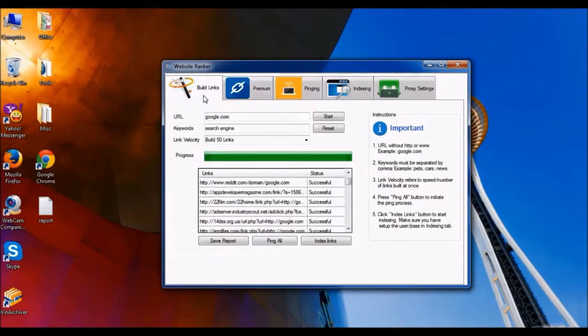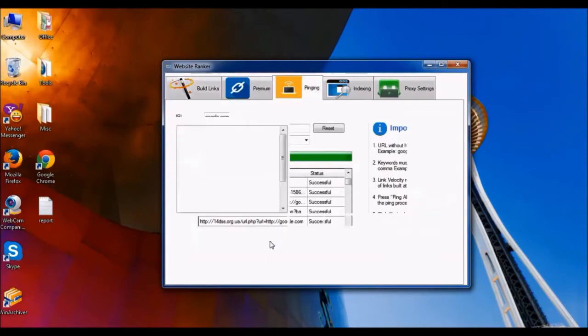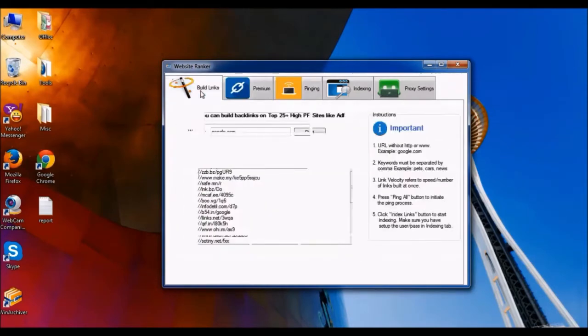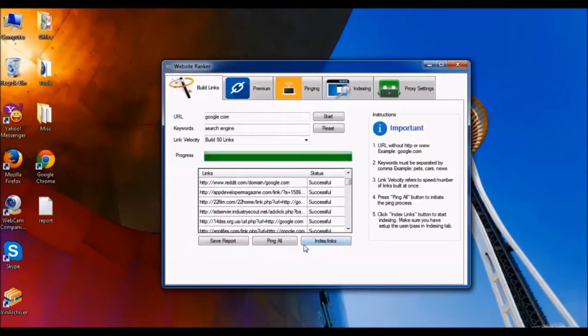Let's go back to the first tab. Now to supercharge these links we just built, I'm going to press Ping All. Here you can select all the ping services and get started. Fast, isn't it? Let's go back to the first or second tab again. It works for both modes.